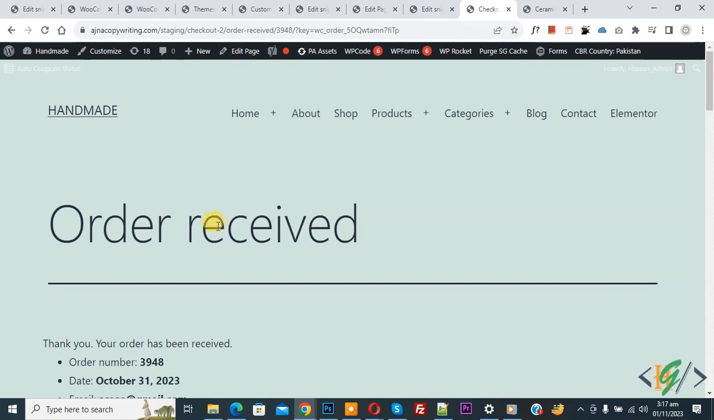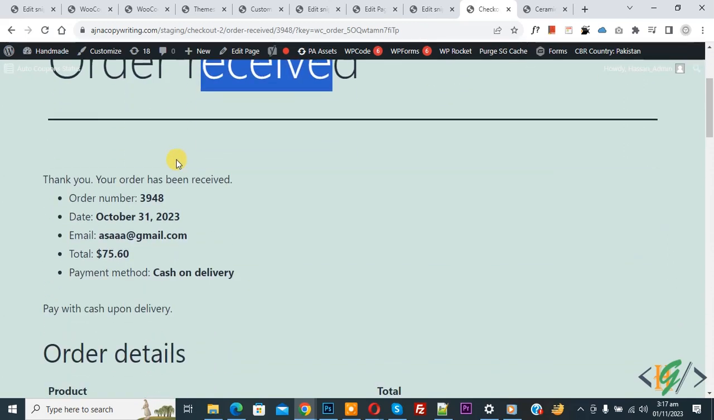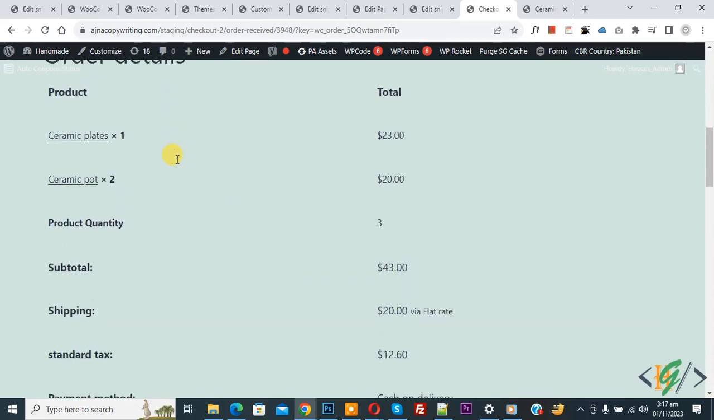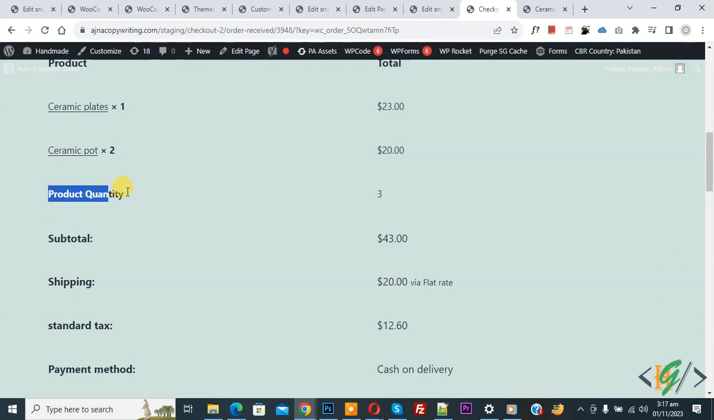Now we are in order received page and scroll down you see all detail and then you see product quantity 3. So total product quantity number.